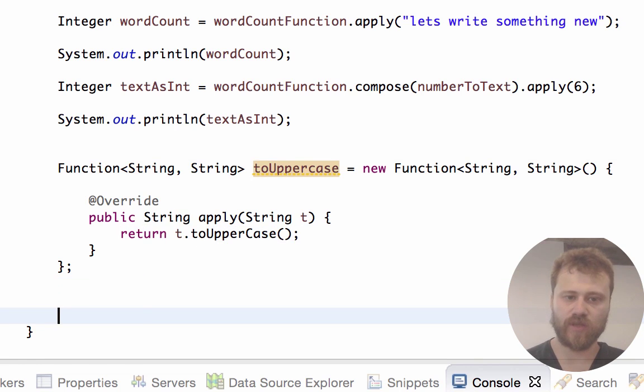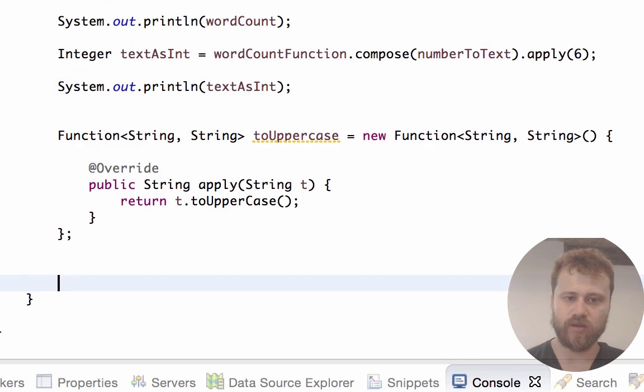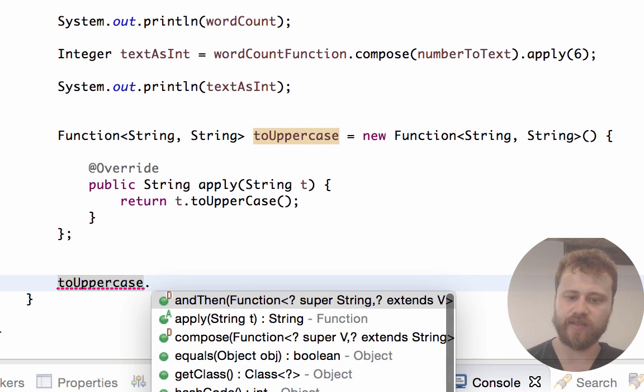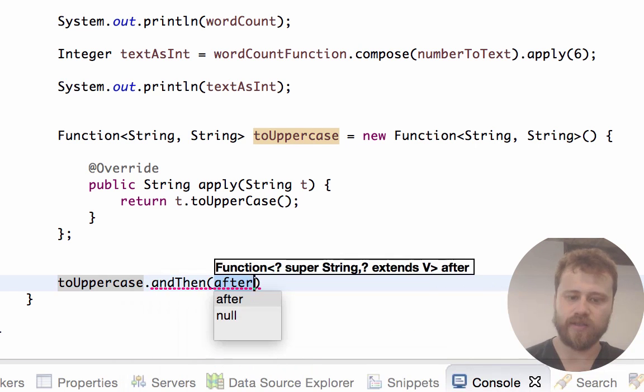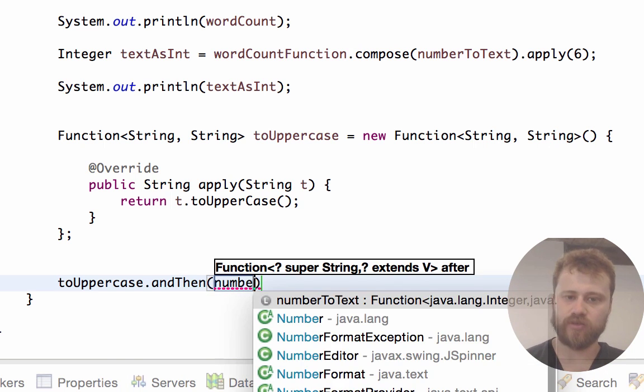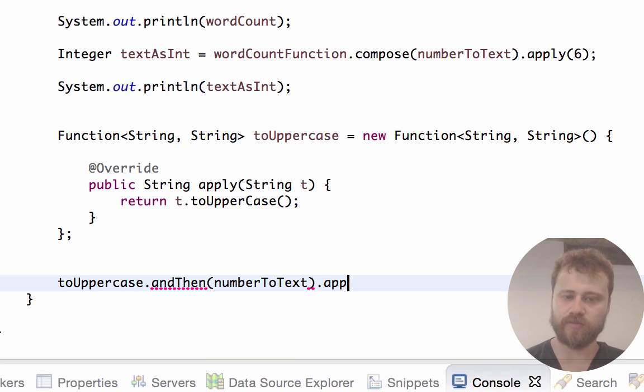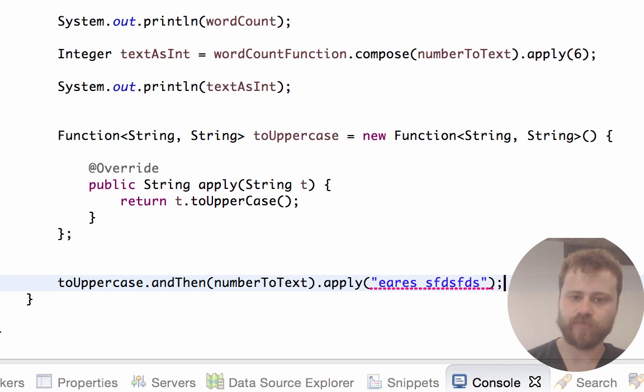Okay, now let's try to chain these functions. Uppercase. I will first invoke toUpperCase and then number to text and then apply some string. Okay, so we get a compile error.